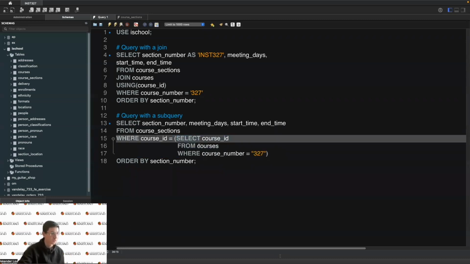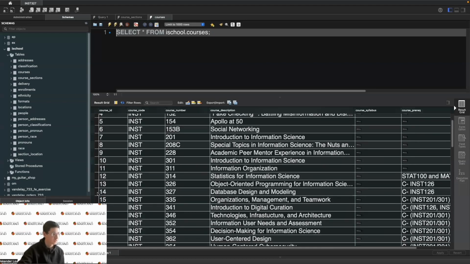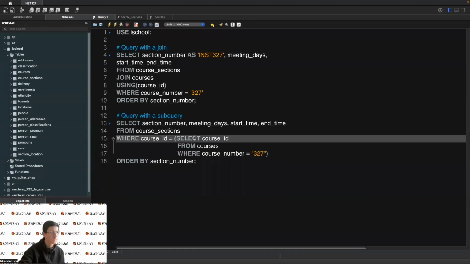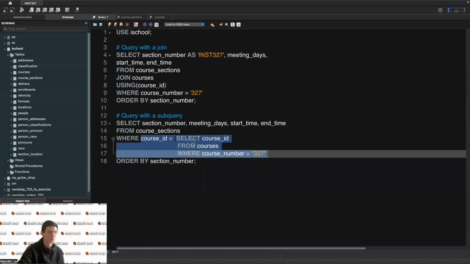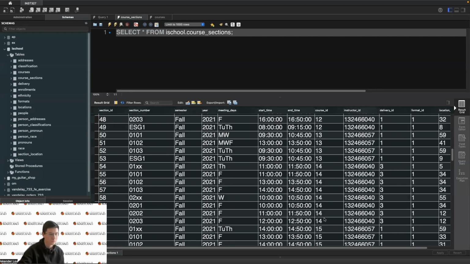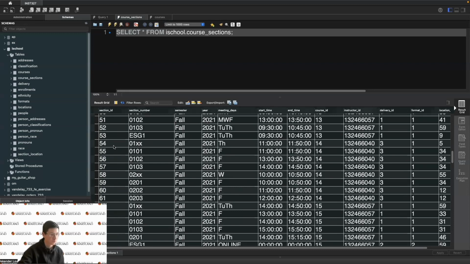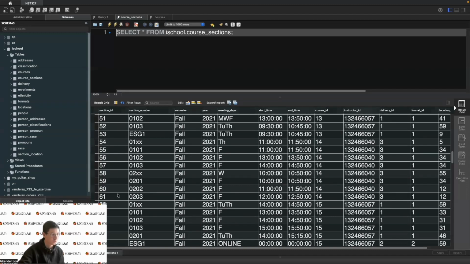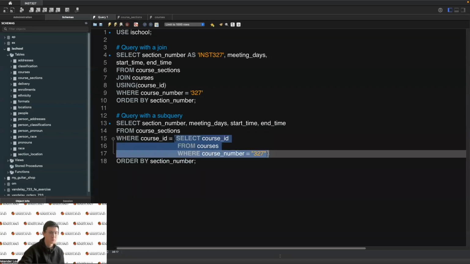So you just select the course ID from courses. So we know that 327 has the course ID of 14. It will select course ID 14 because it matches with course number 327. So this will turn into course ID equals 14. And now that the outside query knows that it's looking for course ID 14, it will return these records from section ID 54 to 61. And in this case, this subquery only returns one single value.